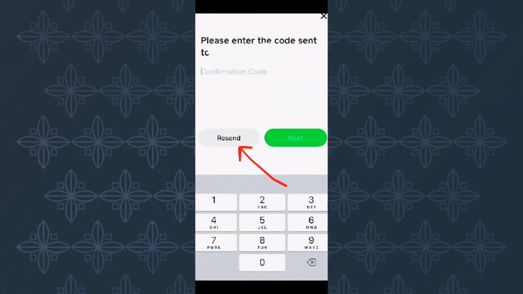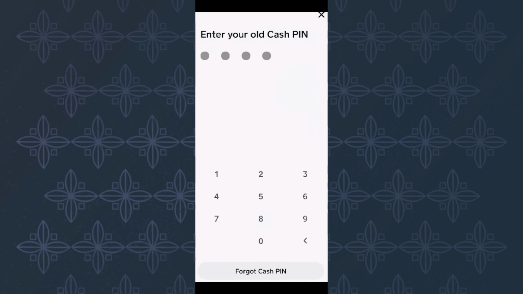Okay, let us proceed. So make sure you enter your PIN here, and then Cash App will ask you to enter your new Cash PIN just like it appears here. The process is that simple.